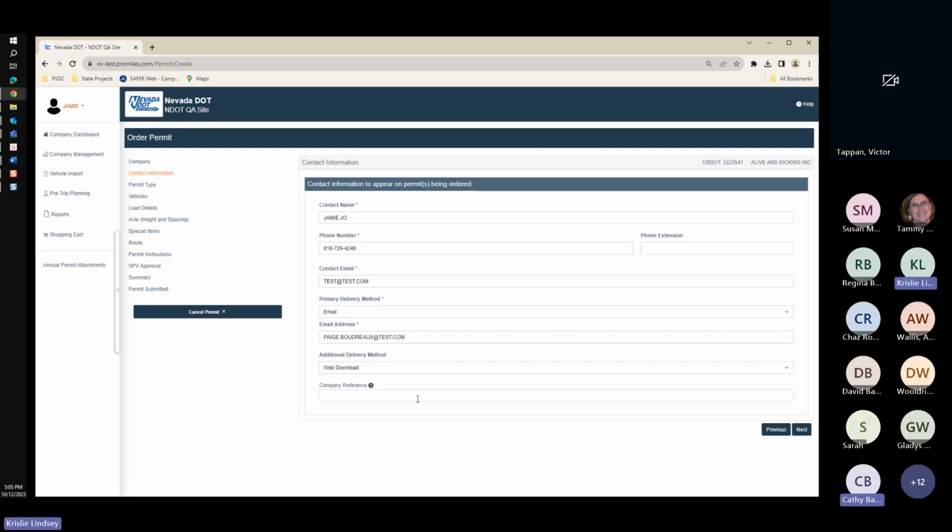Okay. And this last field here, company reference, that's an optional field. If you have some type of information that you want to add to help identify the permit, the company reference will show up on your dashboard, so you can search for it there too. Say you have certain text there, and then you want to look for all those permits that have that, then that will show up on your dashboard as well, but it does not print on the permit PDF. Okay, going next.